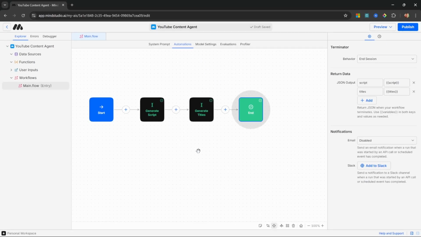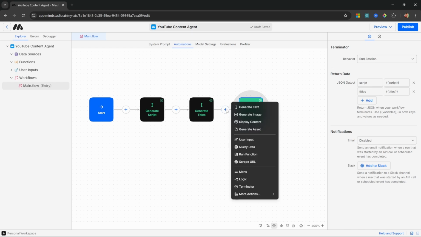Our YouTube agent is starting to take shape, but it is missing a very critical component, and that's the YouTube thumbnail. Thankfully, MindStudio also supports multimodal models, which include image generation models. So what we can do is add another node. Let's click on Generate Image.